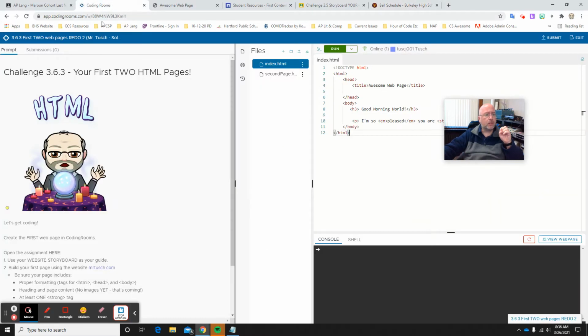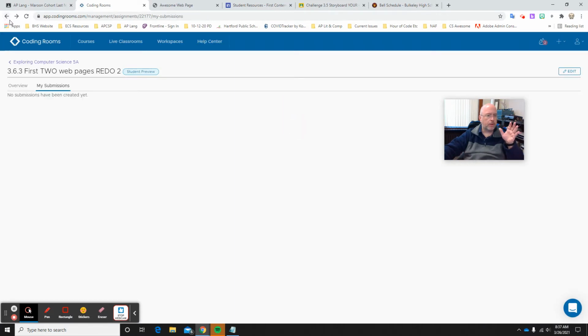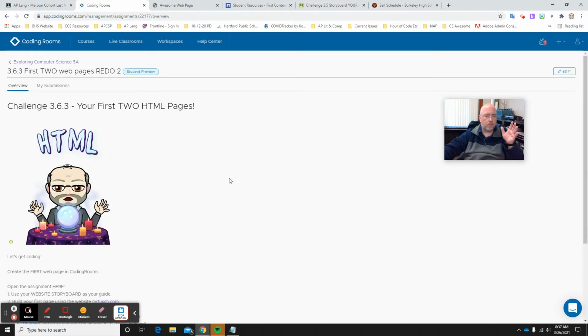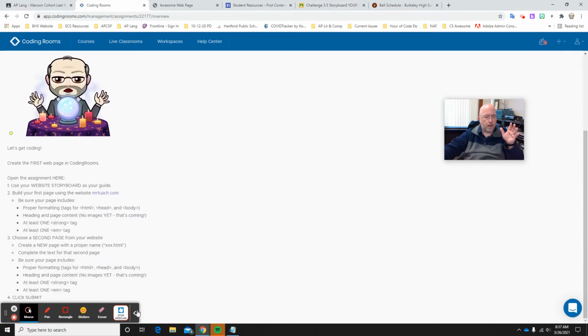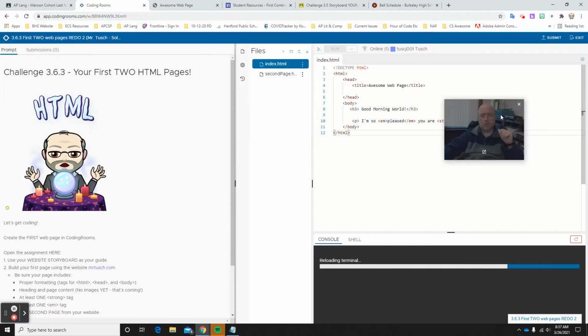So first of all, let's go to Coding Room. In Coding Room, you're going to open up challenge 3.6.3 to be sure you know what we're talking about. Let's go right to all of your assignments. I'm going to open up the student preview of 6.3.3, and you go down to the bottom where it says open assignment workspace. Click on open assignment workspace, and it gives you the assignment workspace.